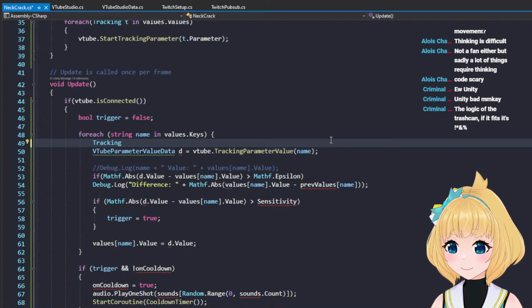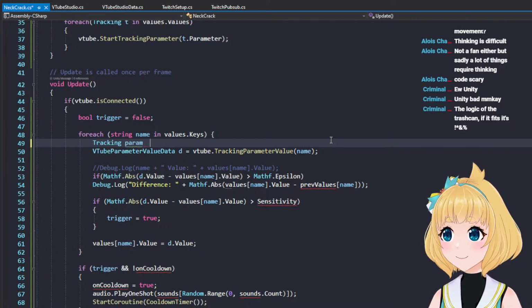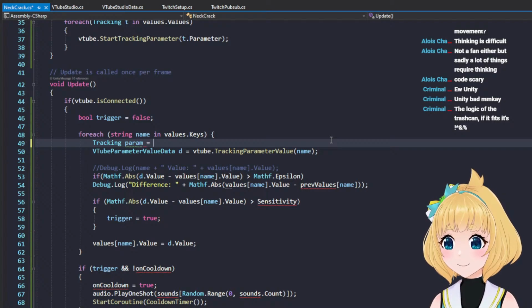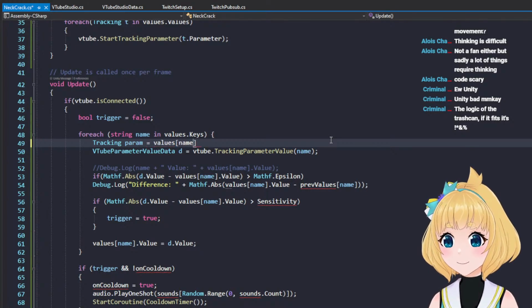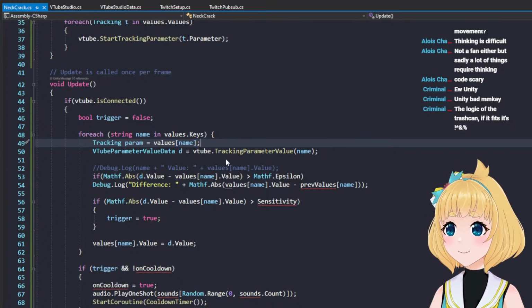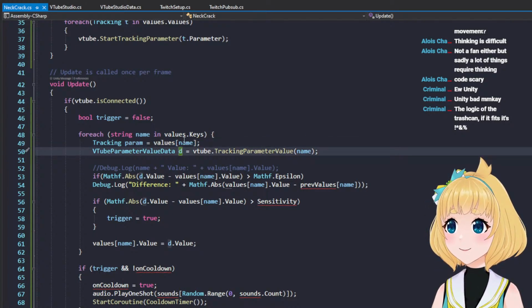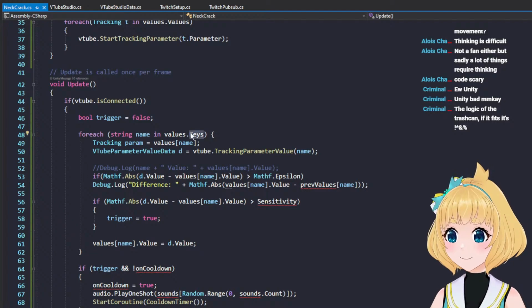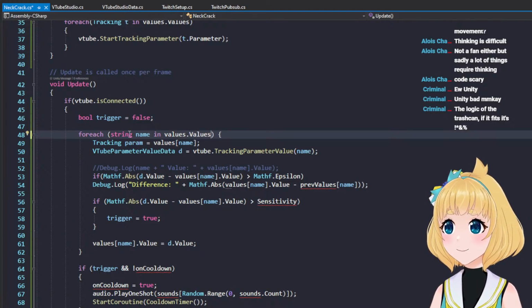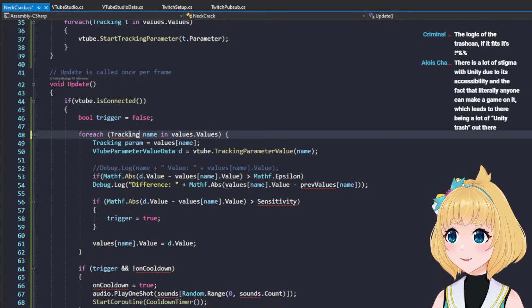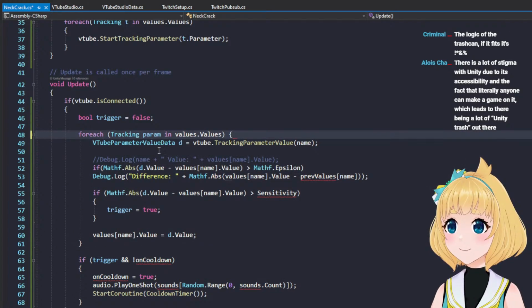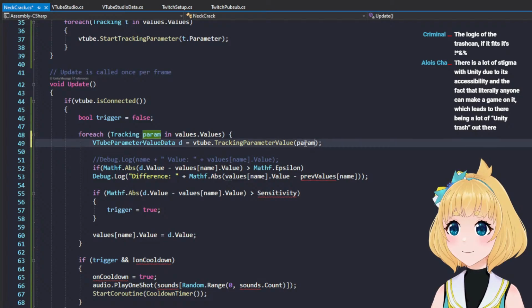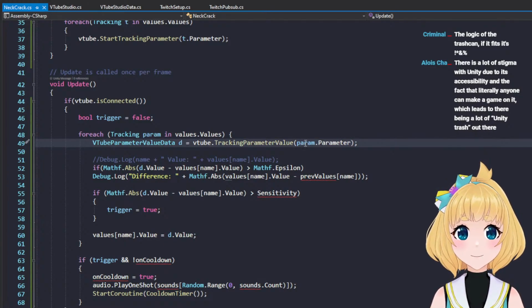What should I call this? Param equals values dot name. Yeah. Okay. Really, actually, we should just do this. Tracking param there. Param dot parameter.